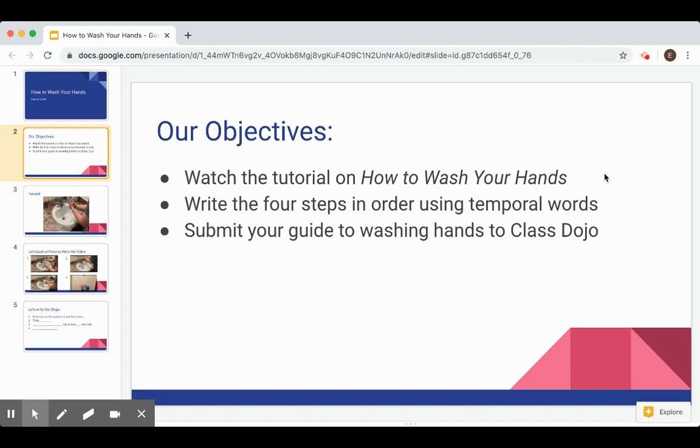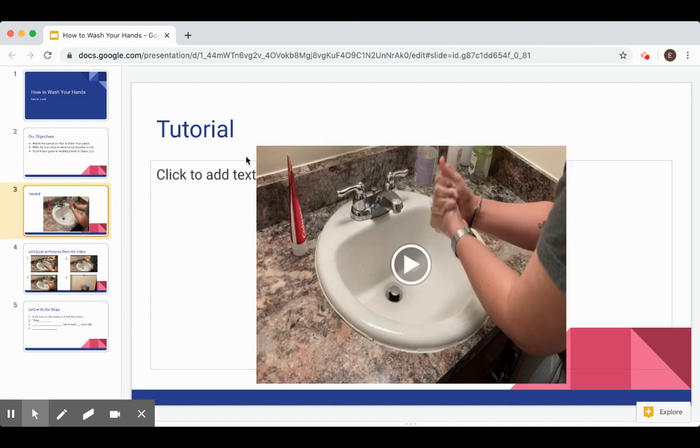And then our last objective for today is to submit your guide to washing your hands to Class Dojo. So first, let's begin by watching our tutorial on washing our hands.